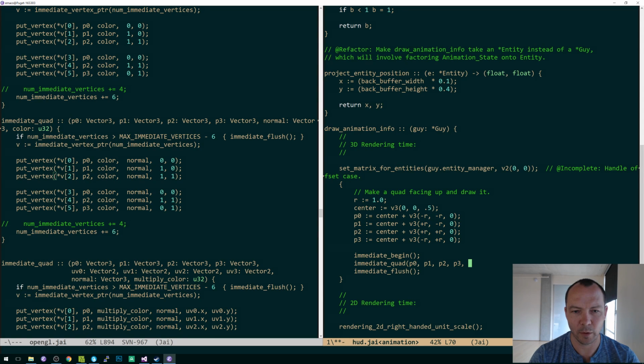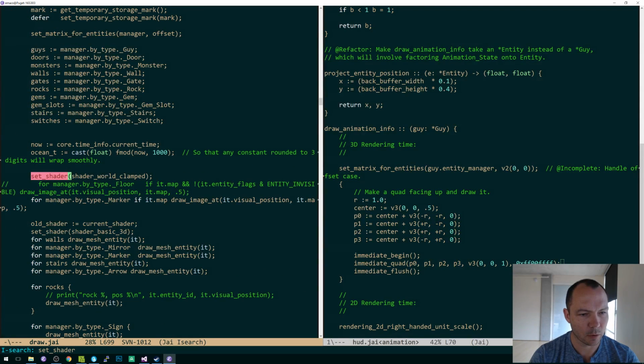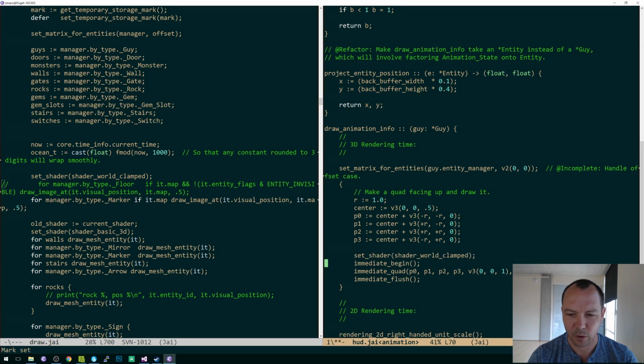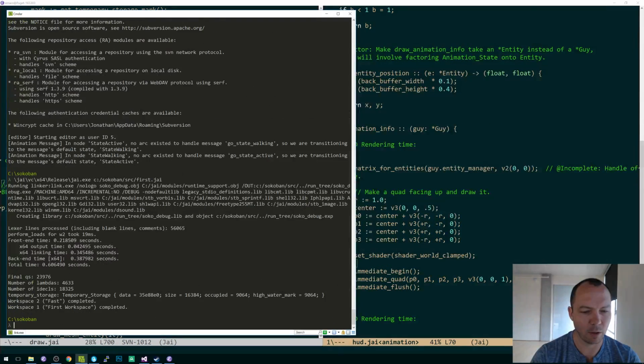The normal is going to be straight up the z-axis, and the color is going to be hard-coded: alpha is 255, red is 0, green is full, blue is full. So like that, and we want to set the shader to like... I don't know what this is going to do, because we're not really setting a lot of shader state. Let's just see what happens.